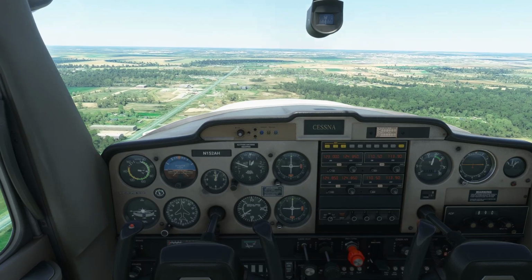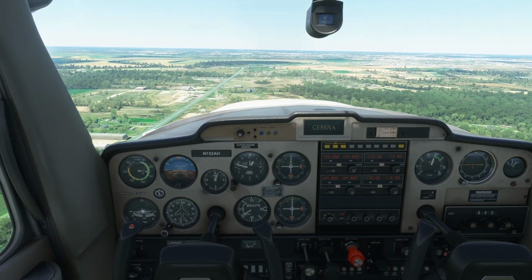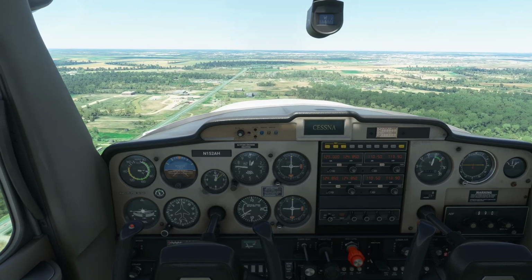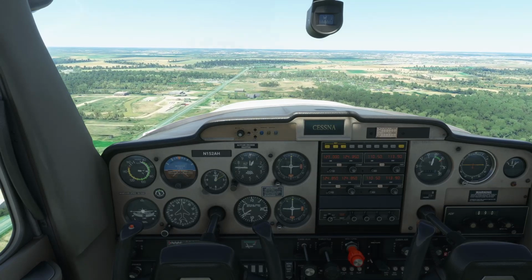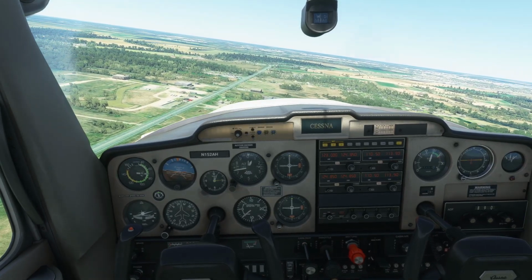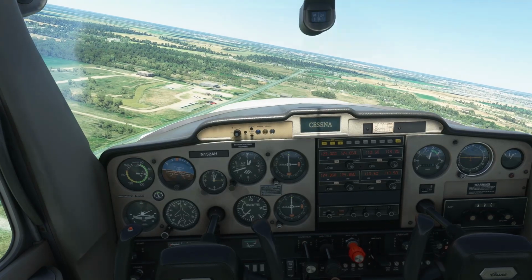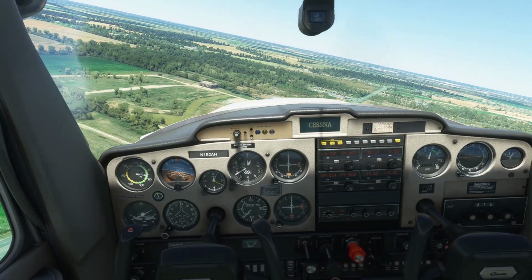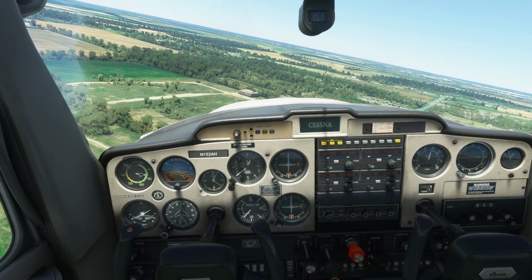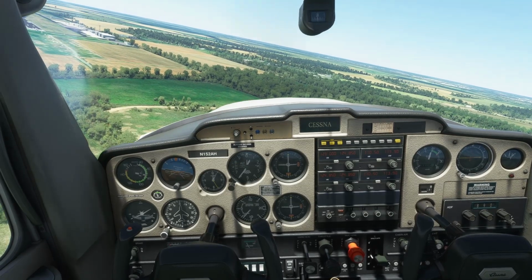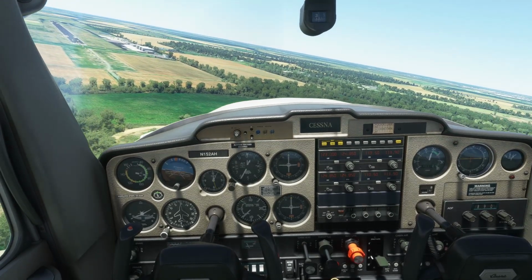And again, adjusting the power to maintain that 70 knots and about 400 to 500 feet per minute on the descent. You can see that green area off to the left of the nose, just south of the road. That's where I want to turn and position myself. If I line up with that, I should be pretty well lined up with the runway here at Pine Bluff. So we'll make a slow turn to final here. There's our approach lights, so I'll kind of line up with those.